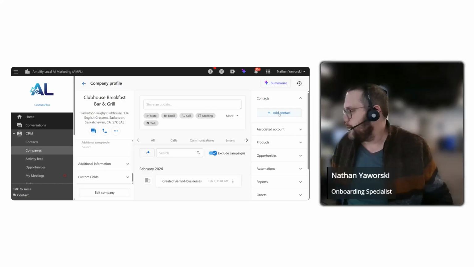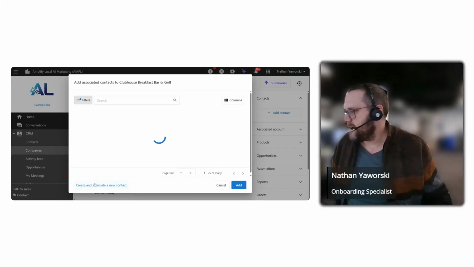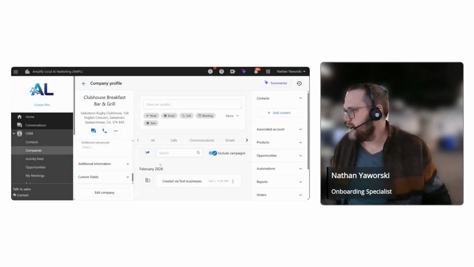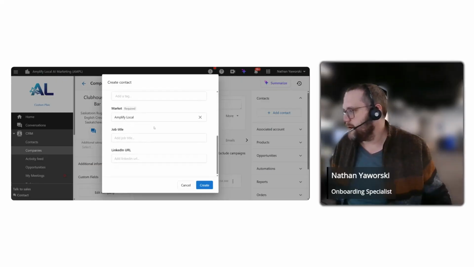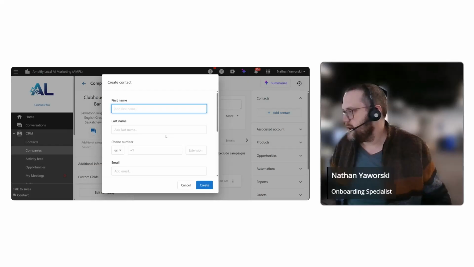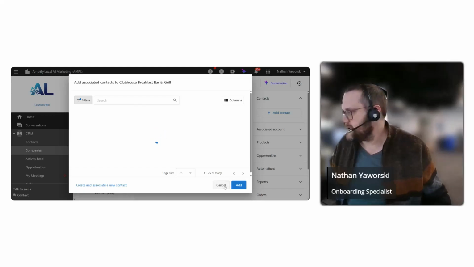Once you know the owner, one thing that Find Leads won't do is pull in that owner. You click Add Contact, create and associate a new contact, and you can put in their name, their email, their phone number, and any other information that is relevant, and create that contact. That's one way to bring clients in.